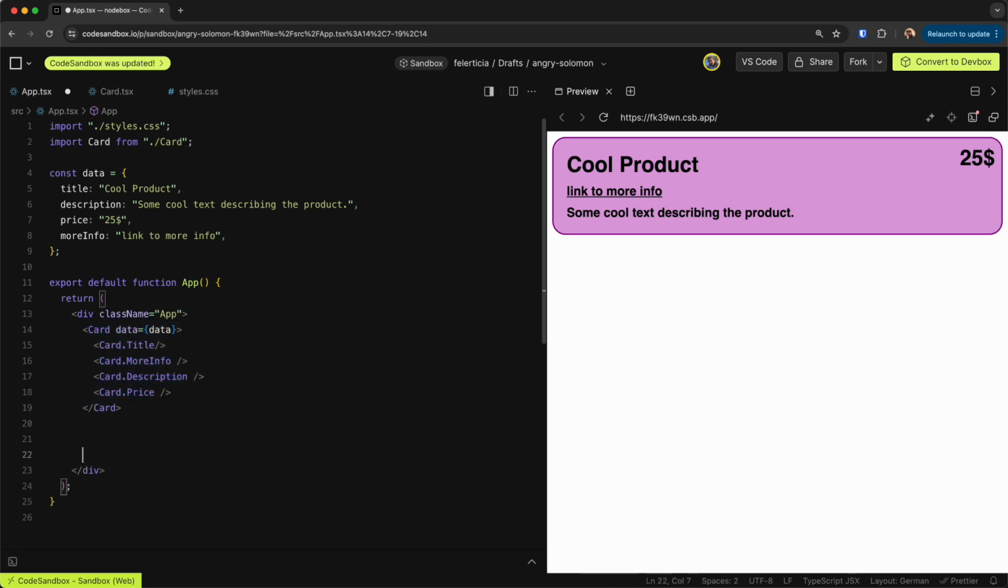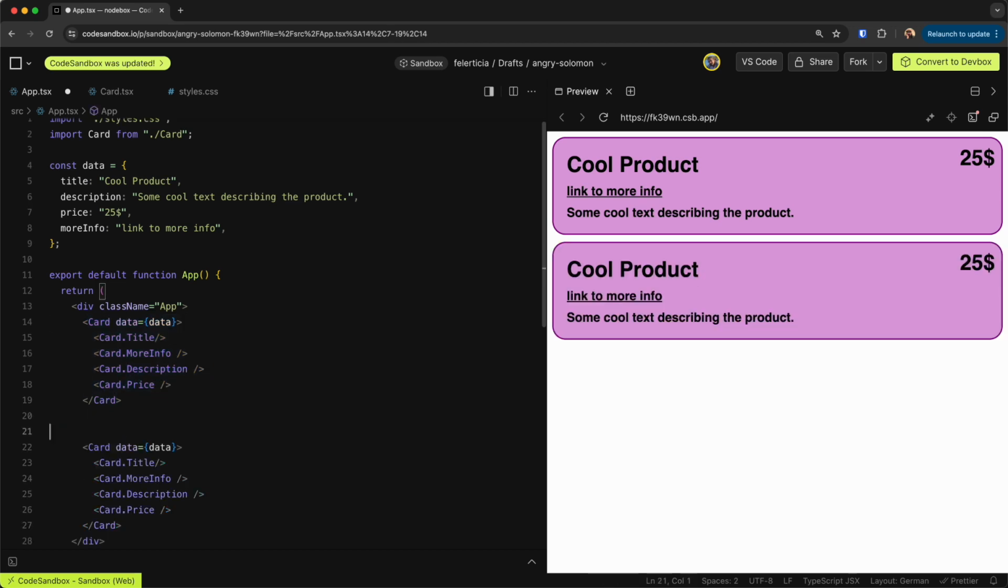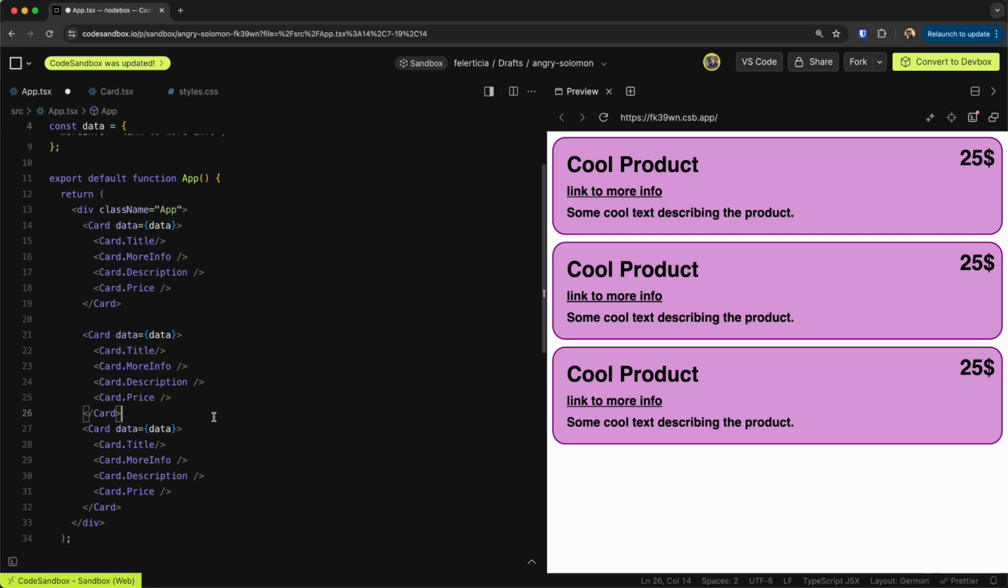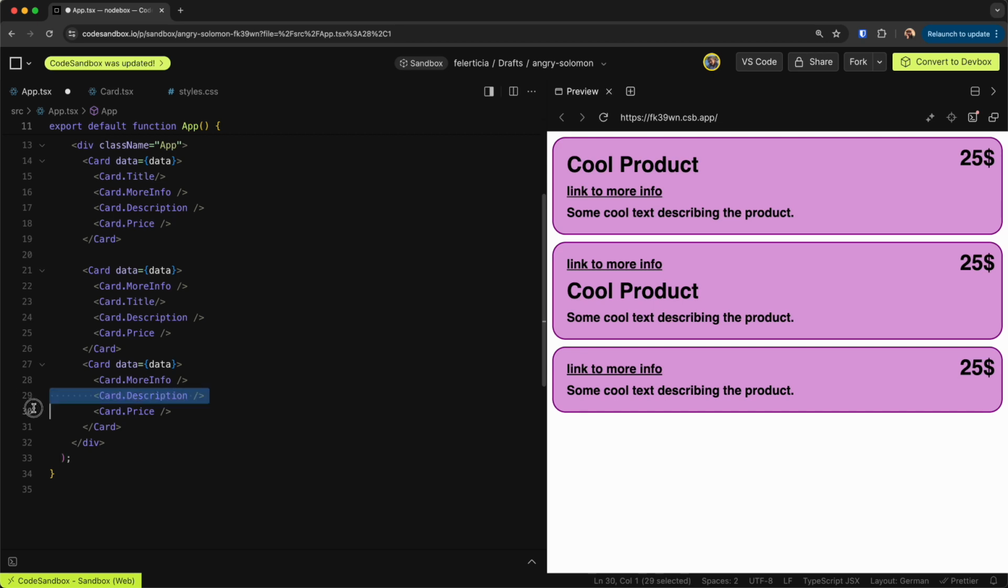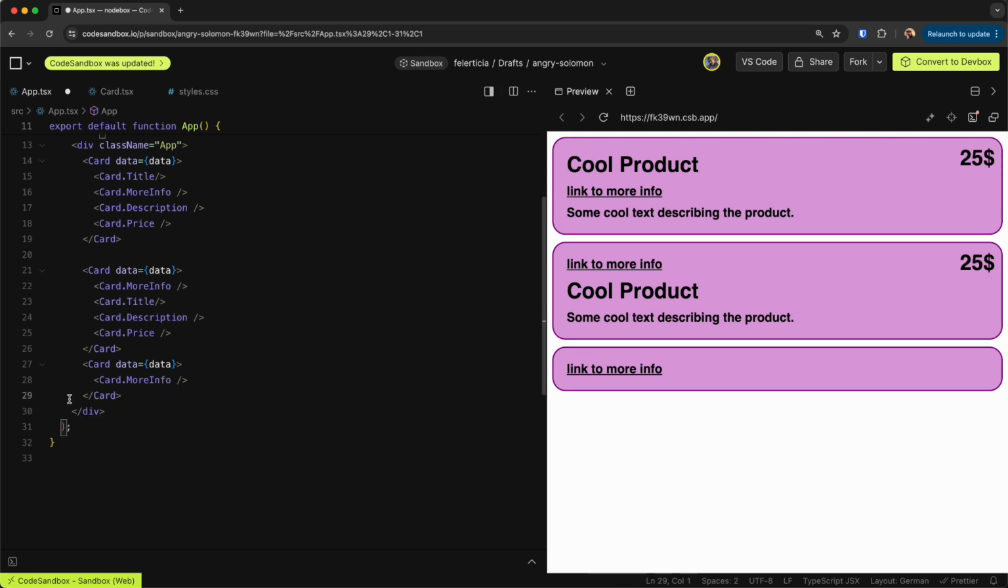As I said, now I can have as many cards as I want, and I can reorder them as I like. So for example, this one doesn't have any data, it just has a more info, this has something else, and so forth and so on. But as I said, the beauty is that I can provide more props to each of them that need that.